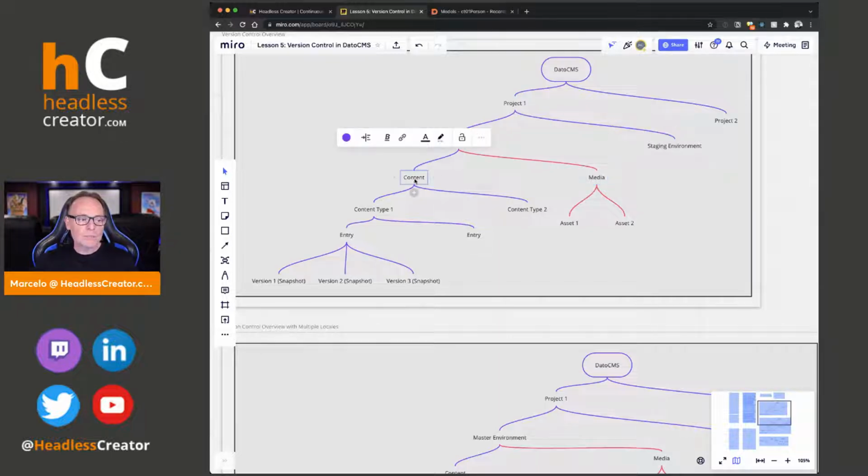Within content, we have content types. That's how you enter information. Content types have entries. That's when your authors go into, let's say, the blog content type and create a new blog entry. Entries have versions. So whenever you enter something into that blog article content type, you create a version. Then you go back and change it, you create another version, or what they call snapshots. So that's important to understand, and I'll show you what that looks like in DatoCMS.